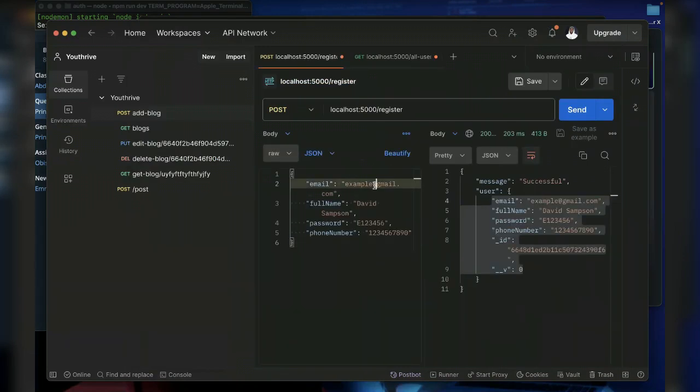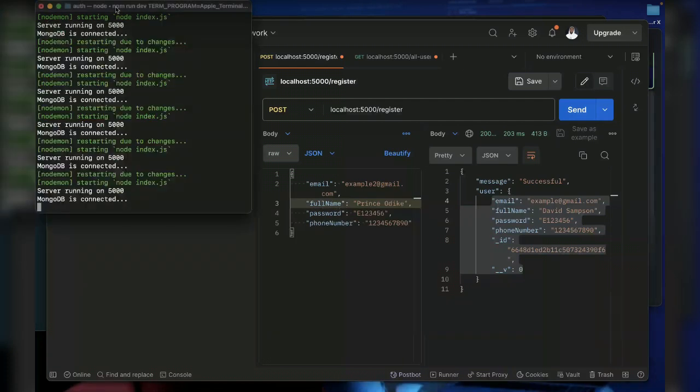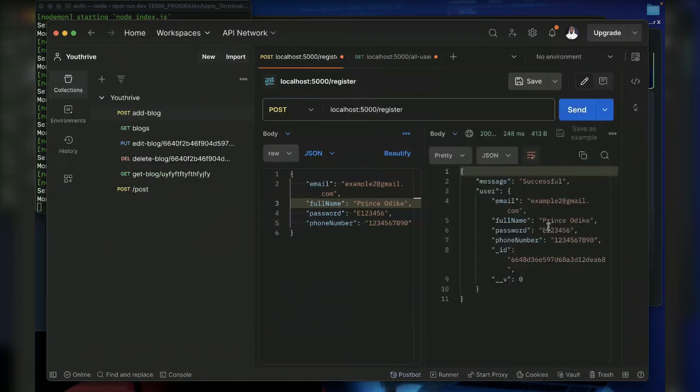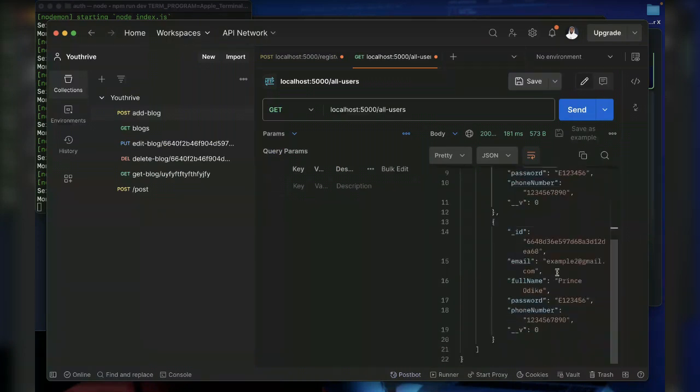I'll call this example 2 and send. Now the name is going to be Prince, because we're doing this because of you, so it has to be your name. So I'll send this request again. I have 2 users, and if I get all the users, I have 2 users being returned. The first is David Sampson. The second is Prince, like that.